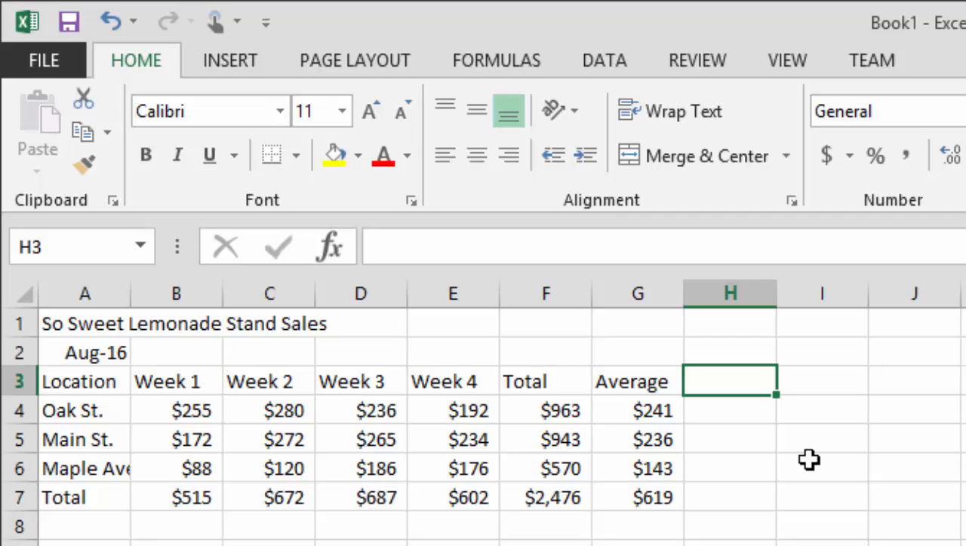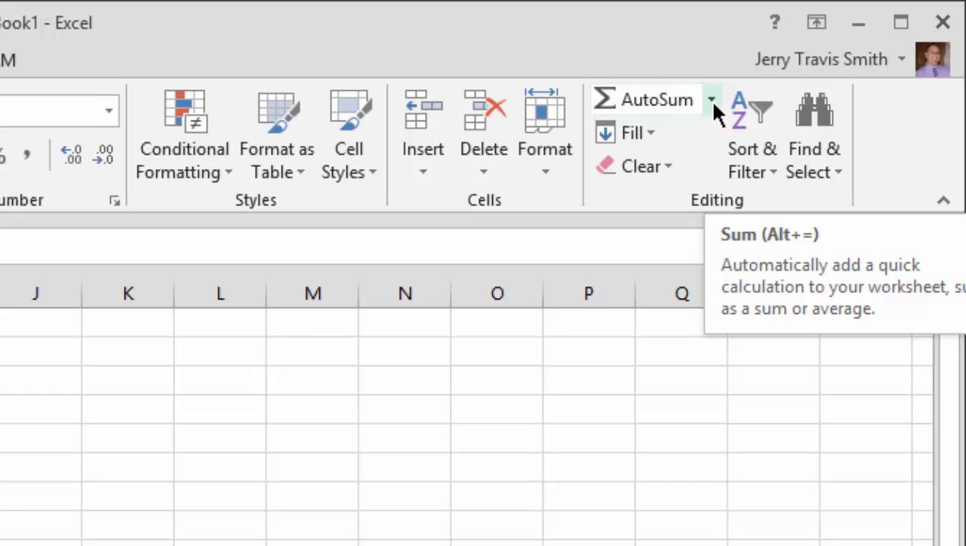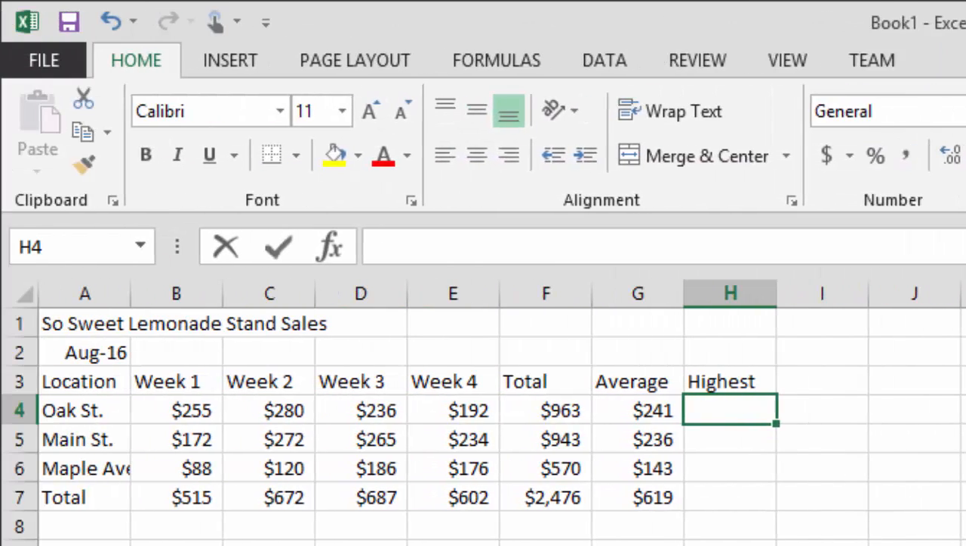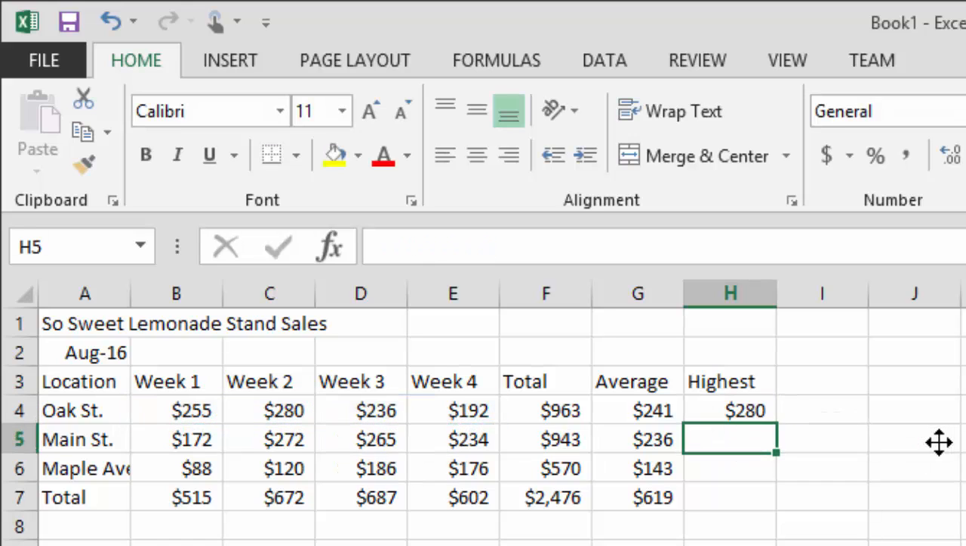Okay. So now we want the highest week's worth of sales. So you may have noticed, if you're eagle-eyed, that if you go up here to the Autosum and hit the little drop down, there was a maximum in here, which is the highest number in the range. Again, Excel's not so smart. So I'm going to highlight only the 4 weeks. And in case you're curious if this is working out or not, it is, because right here we've got 280. That was the highest sales at the Oak Street location.